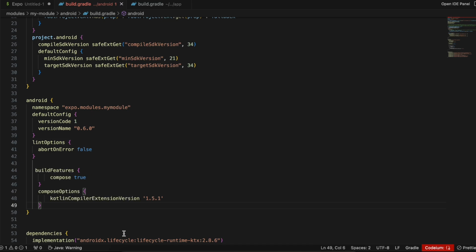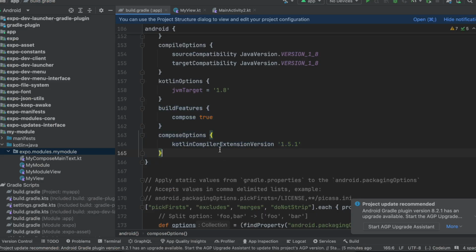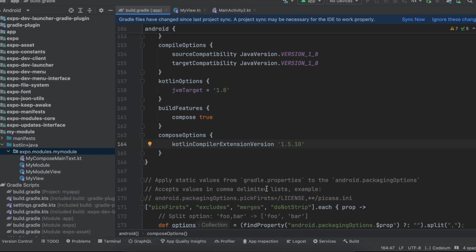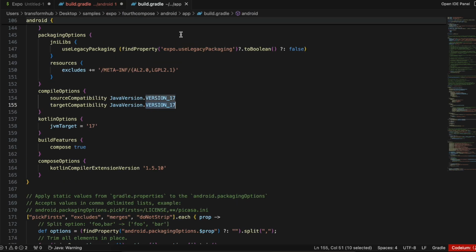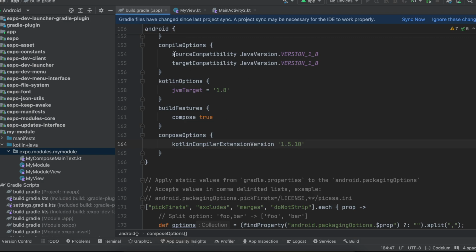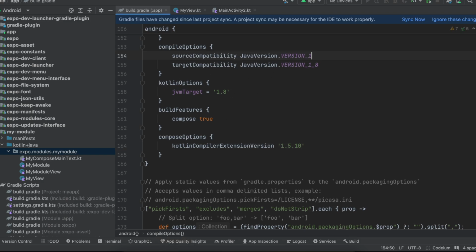Now at least at the time of me recording, the latest Kotlin compiler extension version is 1.5.10. I'm not sure why this is not giving me the option to update it, but I will tell you where I got that from. But like I told you, we also need to update our Kotlin version, right? So this should be Java version 17, 17 and 17. So I'll go to the build.gradle over here and I will just change this to 17, this to 17 and this to 17 as well. Then I'll click on sync now.